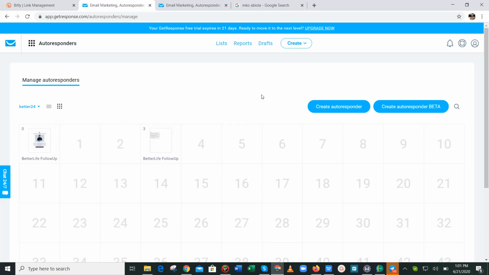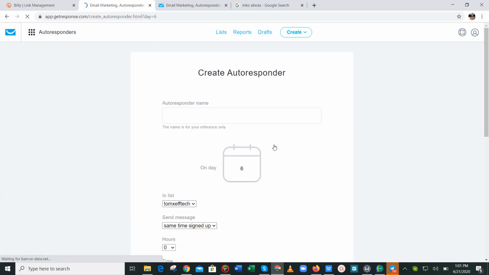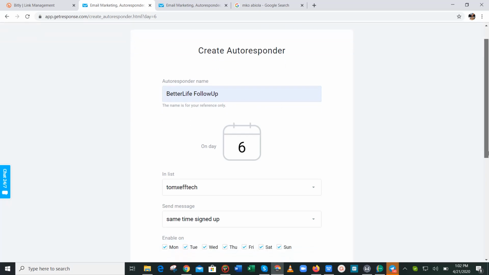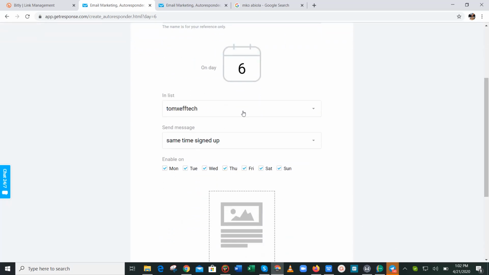You already ought to know that we have to give it a 2-day interval, which will be day 4 and day 5. So the next message will be created on day 6. So you click on day 6, or you can just go to the other format, click on create autoresponder and choose day 6, just like I did here. It has already chosen day 6 because I chose it from the calendar format. Better life follow up is the name of our autoresponder on day 6. Don't forget the list we are creating the autoresponder for is better life 24. Same time as the sign up, which is also immediately.